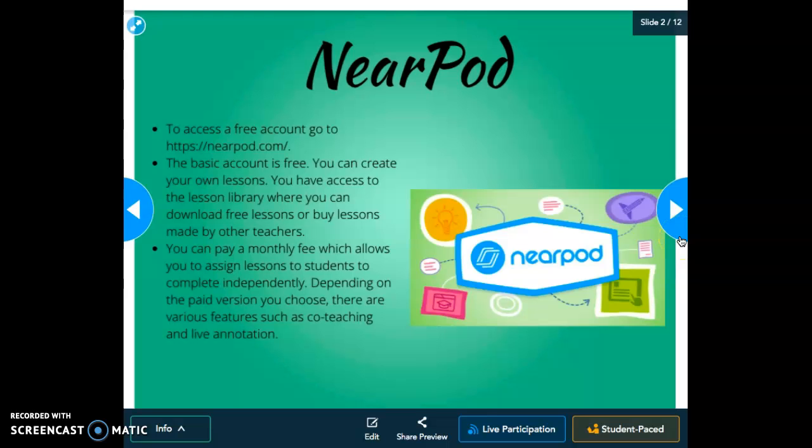To access a free account, all you have to do is go to nearpod.com. The basic account is free and you can create your own lessons. You also will have access to the lesson library where you can download free lessons or buy lessons that are made by other teachers. There are also paid versions which allow you to assign lessons to students to complete independently. So it's something you could put in a center for them or create a presentation for them to complete on a day when you're not there.